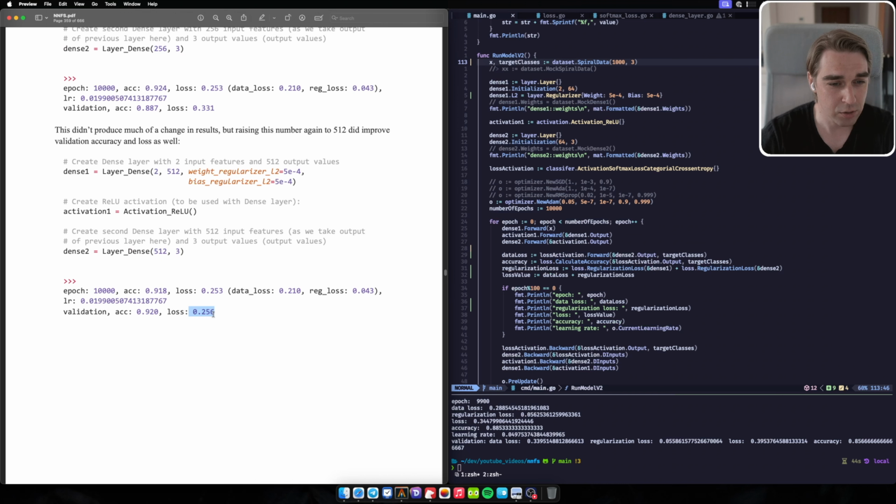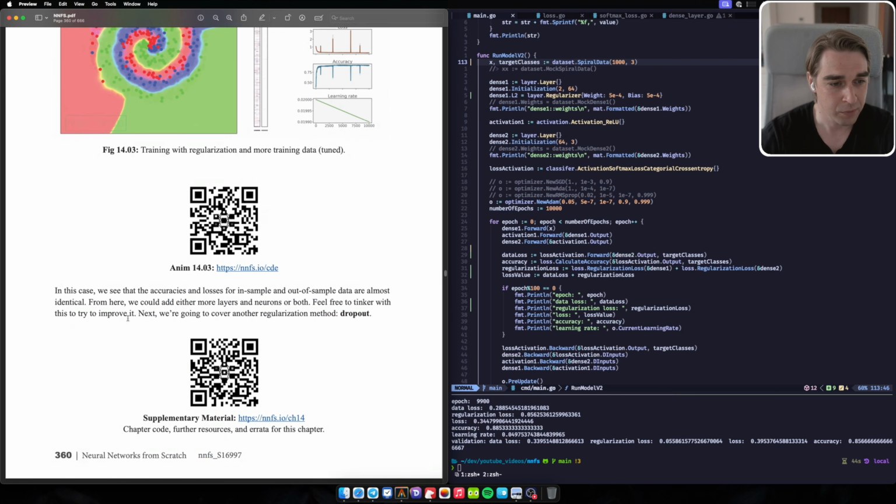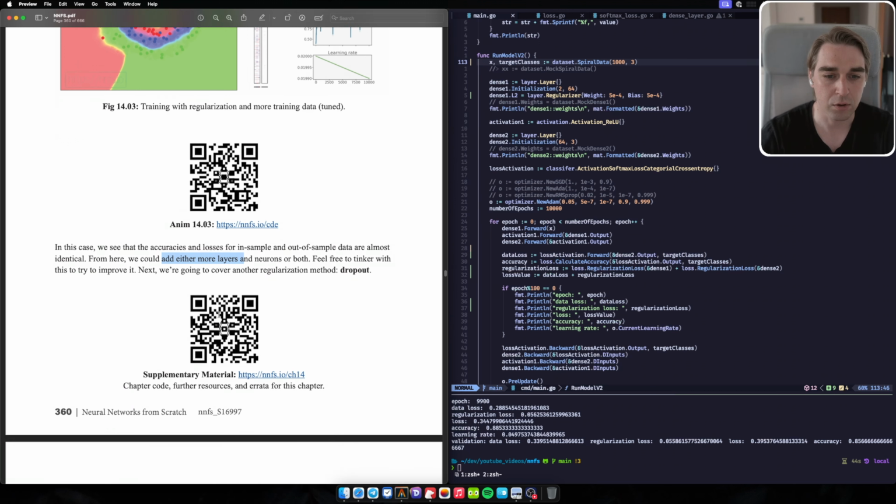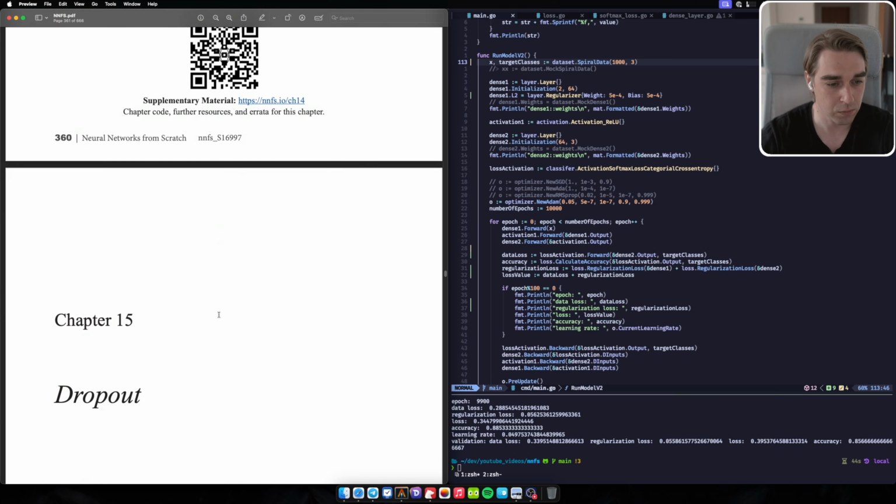The validation loss is still higher, but way closer. In this case, we can see that accuracies and losses for in-sample and out-sample data are almost identical. From here, we could add either more layers and neurons or both. Feel free to tinker with this to try to improve it. Next, we're going to cover another regularization method, dropout.